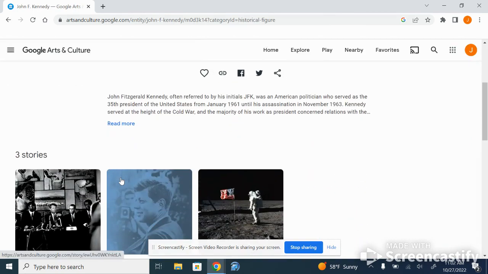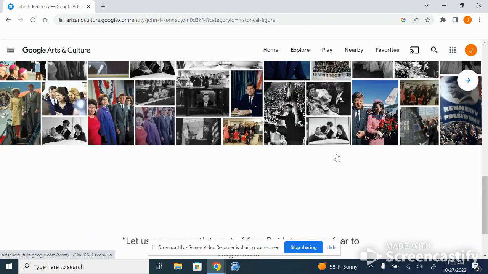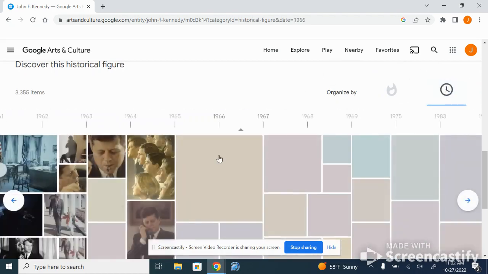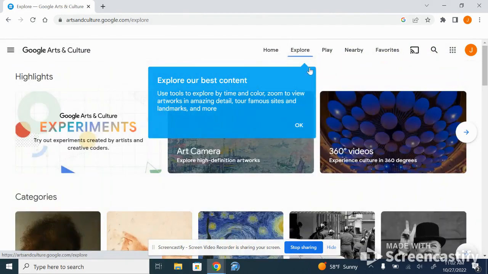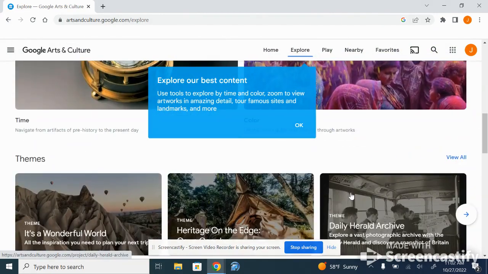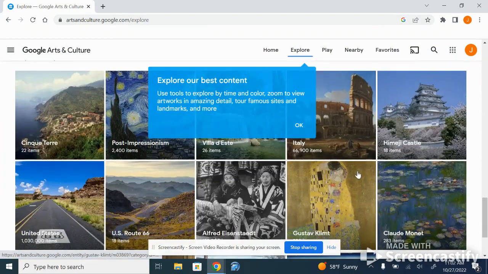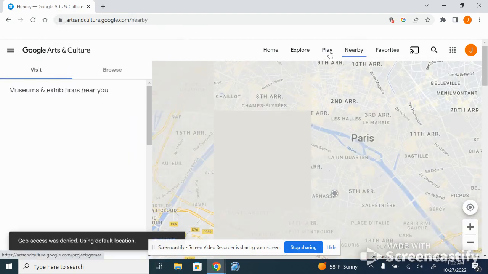So if I wanted John F. Kennedy right here, it's got three stories: the Kennedy airlifts, that's going back to the Cold War, his different milestones. Then obviously we choose to go to the moon and the moon shot, and then all the different topics, different photos that we have, and it's organized in a timeline that people can choose from. As we go through all of this, guys, it's a tremendous resource, lots of collections, lots of topics that you can explore. You can search nearby if you want to give it your location.